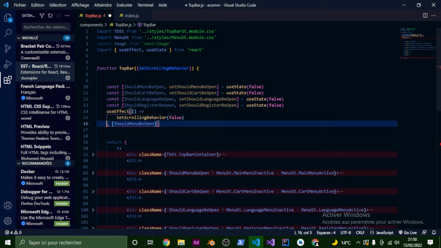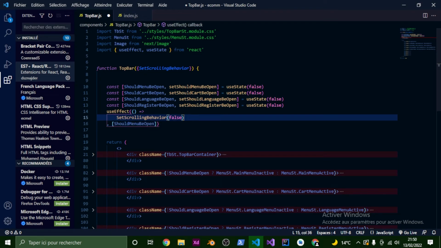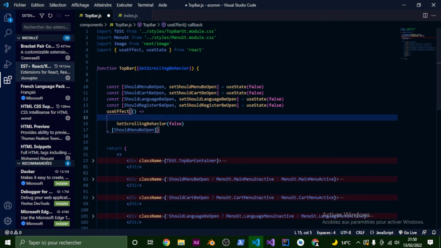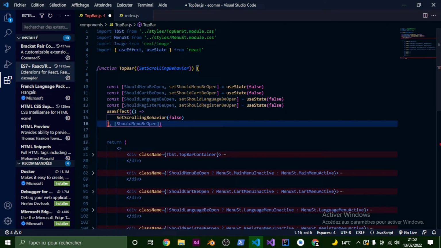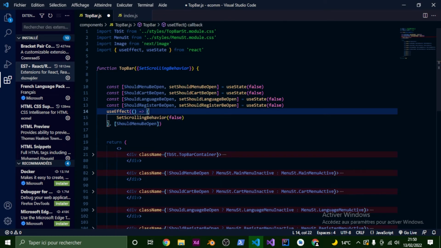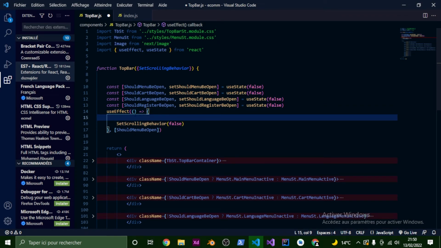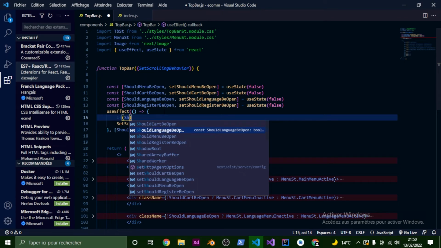Yeah, that wasn't supposed to be there. So now, actually, it is supposed to be there. This is what was the problem. We erased that arrow function opening tag or opening bracket. So now I can recheck if should menu be open.